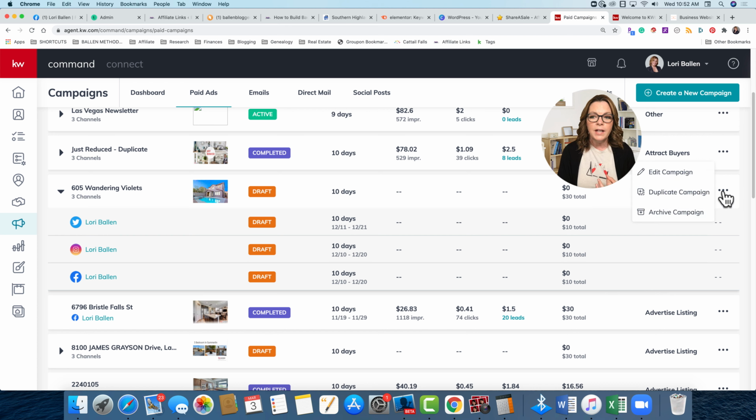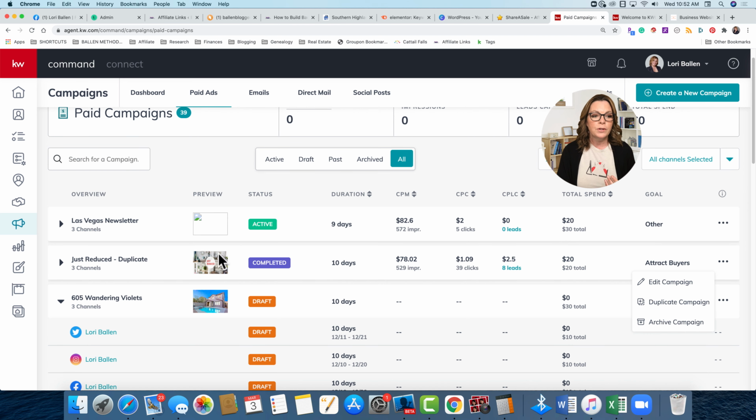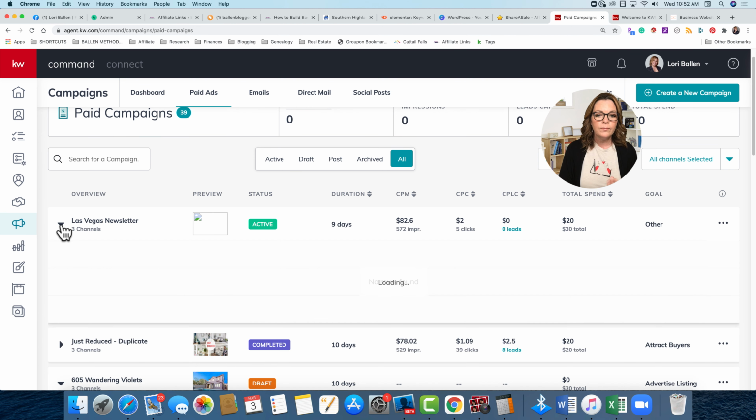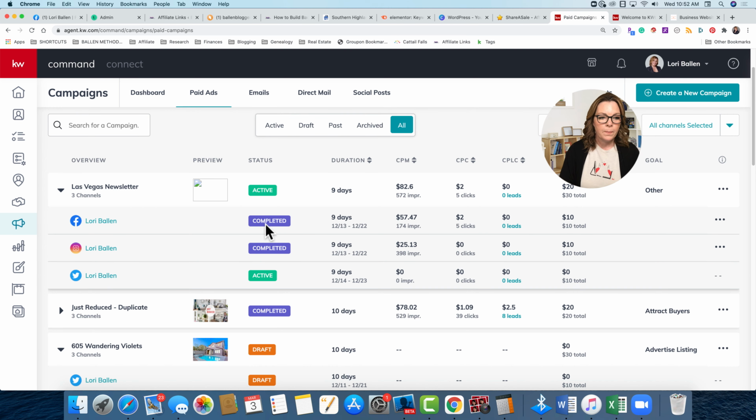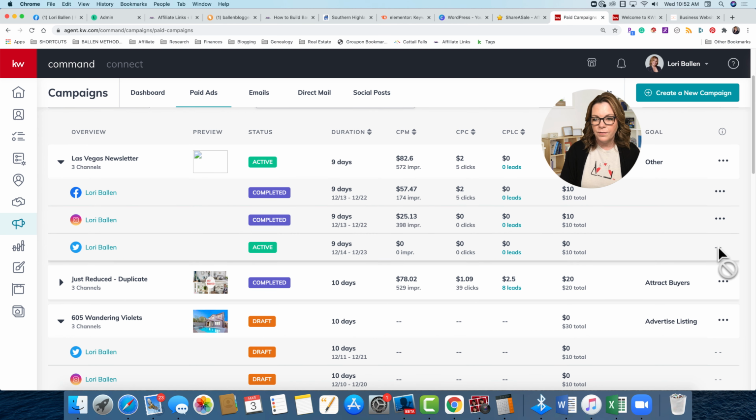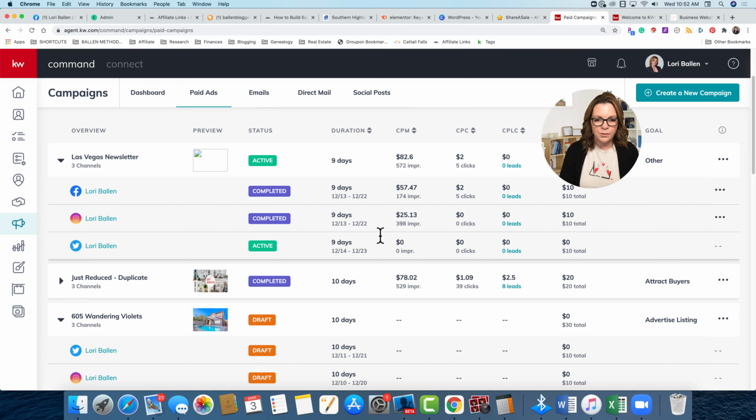If you click the 3 dots, that's going to give you a different set of options. Duplicate your campaign, archive the campaign, which means put it in the file box and get it out of vision, or edit the campaign. If the ad was currently running, then it might give you the ability to stop the campaign as well. It's funny, it says it's still running on Twitter. I don't think that one's running at all, but I'll have to take a look at that. Okay. So this is the paid ads dashboard.